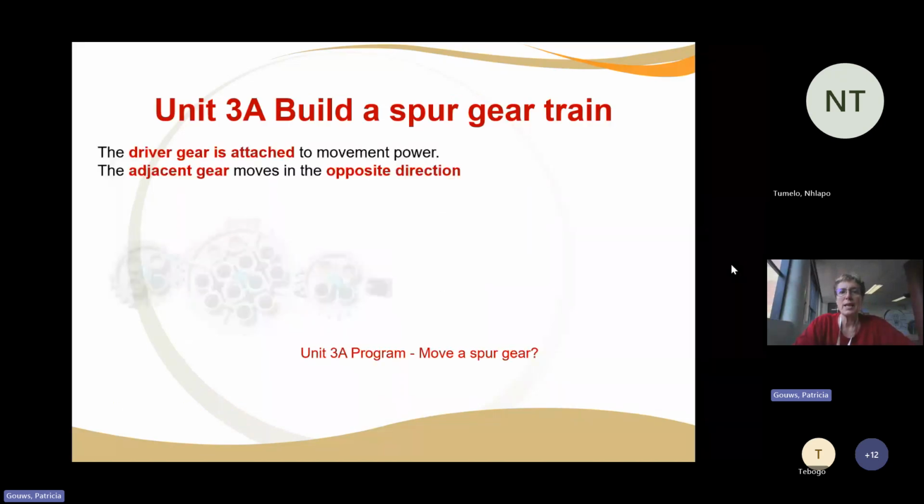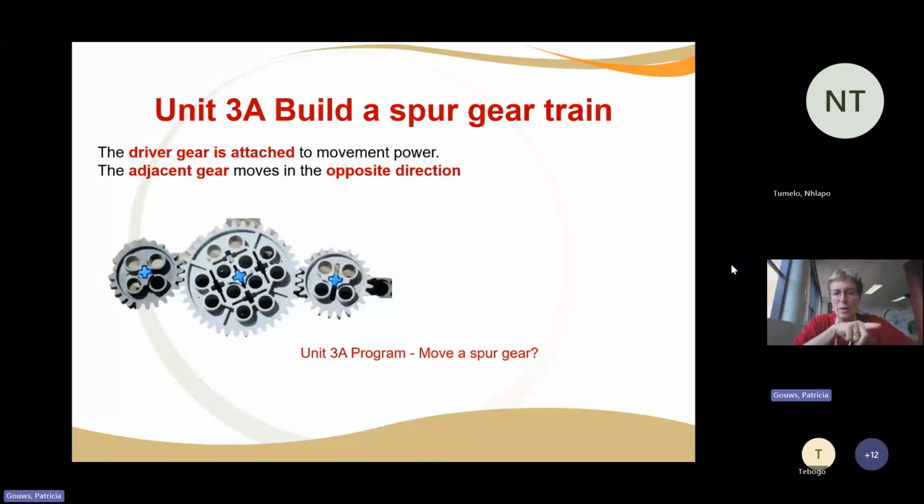Let's take the normal spur gear. You always have one that's connected to the power, and that's the driver, and then the other one is the driven, and in between you've got the idle gear. If you look at the diagram, if the first gear goes this way, then the third gear will also go that way, and the middle one will obviously go in the opposite direction. You can explain it, but why don't you let the students explore it and let them build these gear trains and see in what direction they move.